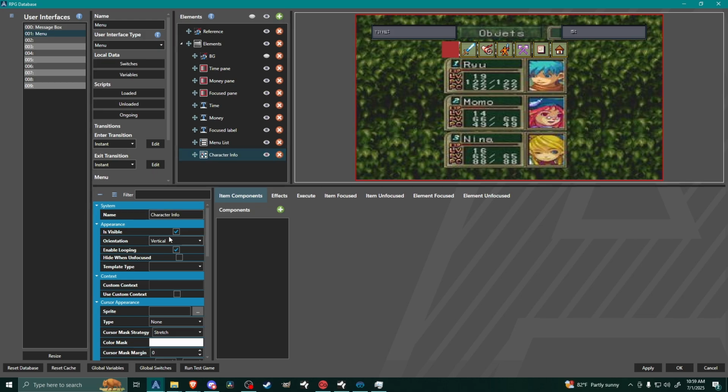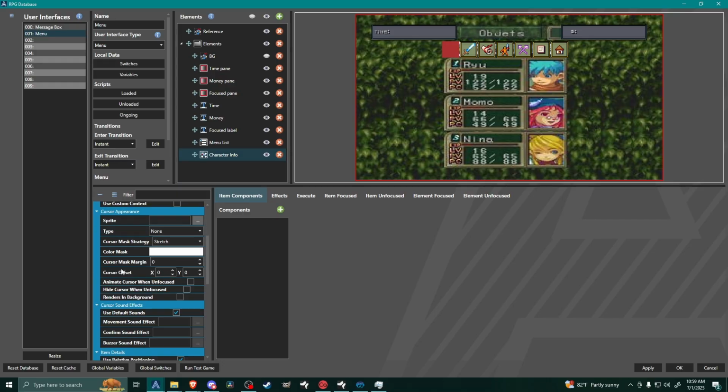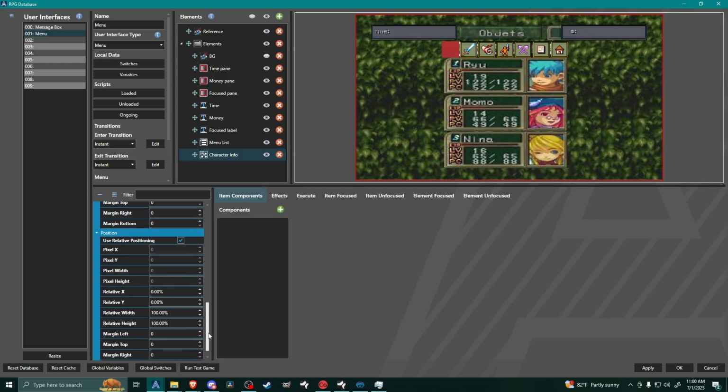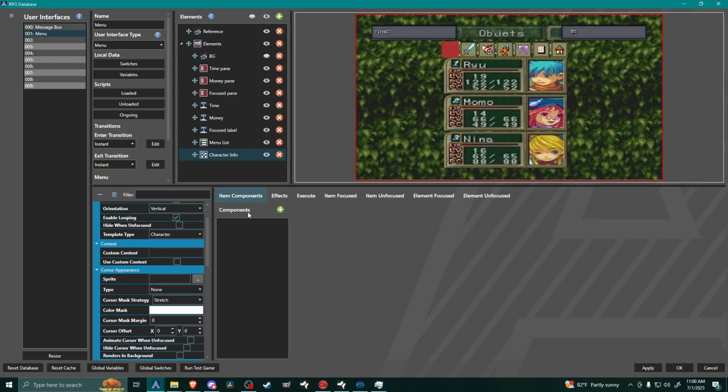We will keep this one vertically aligned. We're going to set template type to character. So the template, the things in the database we are referencing, is our characters, okay? And a lot of this other stuff we have touched on in other sections, so we won't have to go over that. But first, we will need to add in some components.